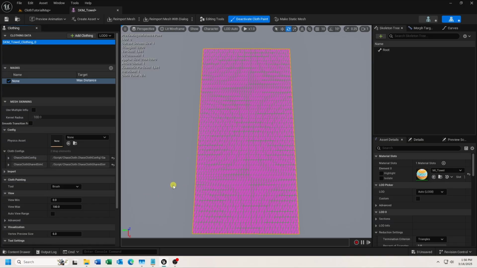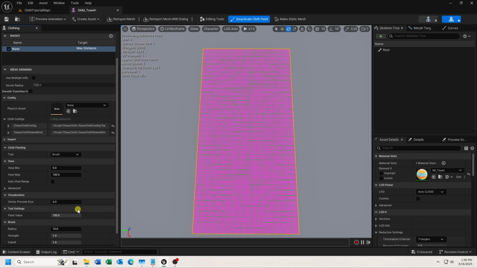First, in your clothing tab, look for the paint value setting. When you paint your mesh, you can assign different parts of your mesh a different paint value. This value represents the number of centimeters the painted section of cloth will be simulated. Confused? Let me show you what that means exactly. The default paint value is 100 centimeters, but let's drop that down to 25 for our little demo.